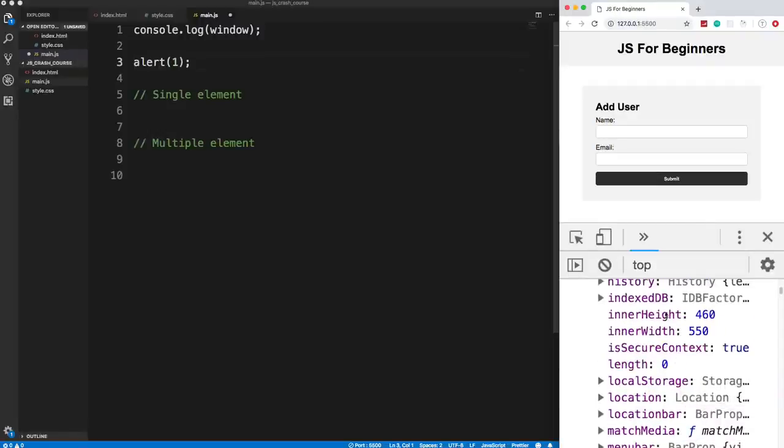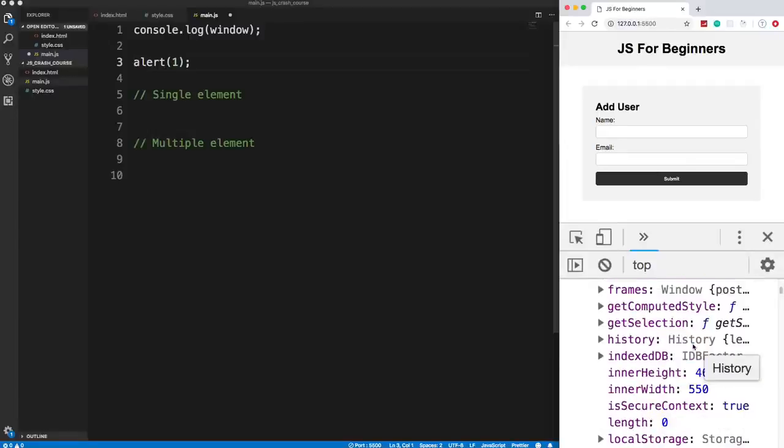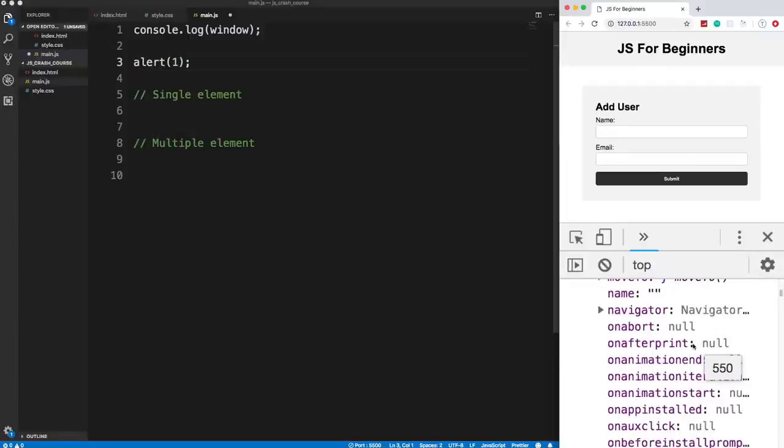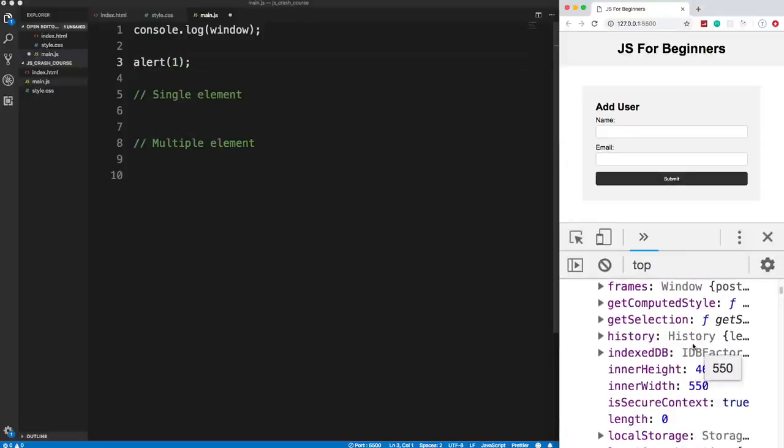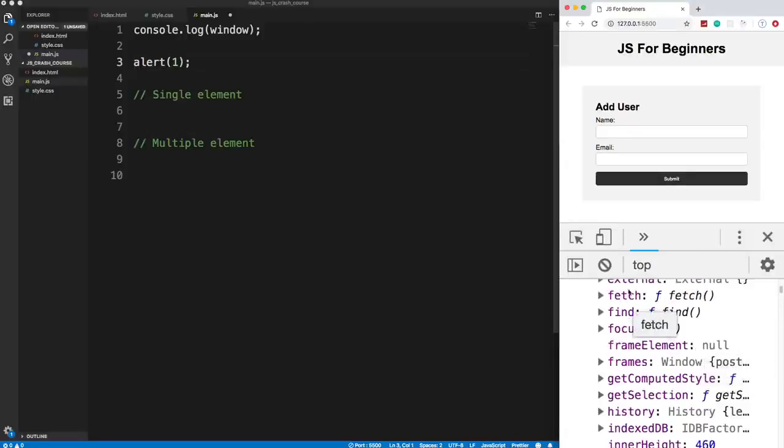You can get like the inner height. There's properties like inner height, inner width. The fetch API is in the window object, which is, where is it? Right here. So the whole fetch API to make HTTP requests.